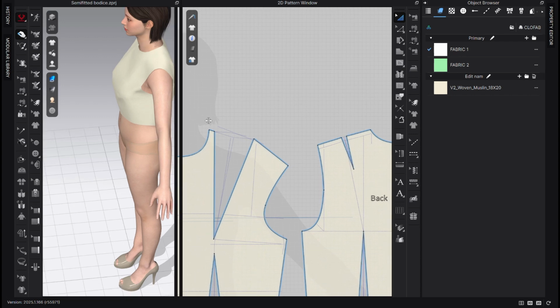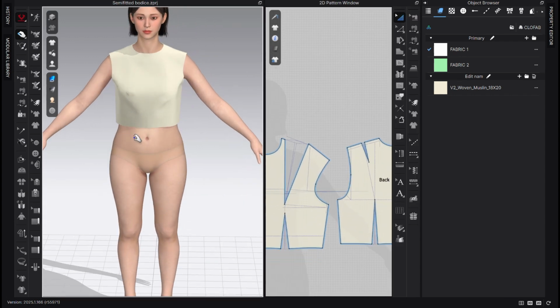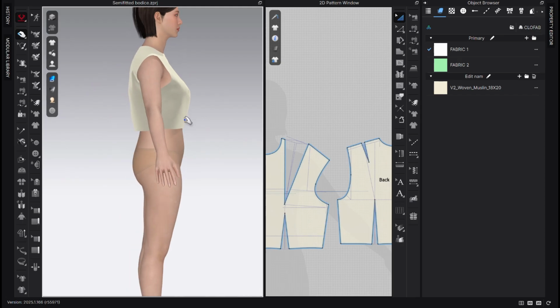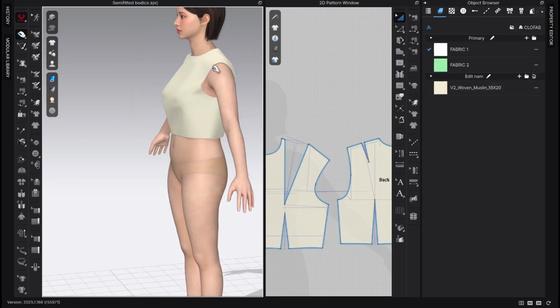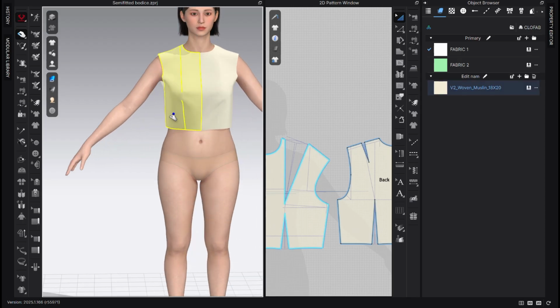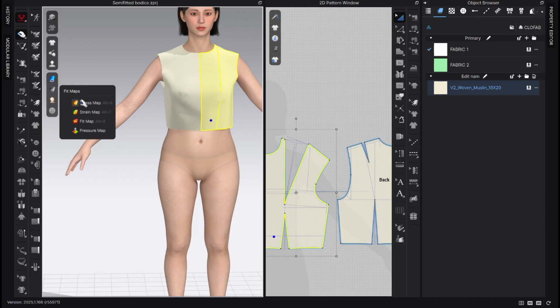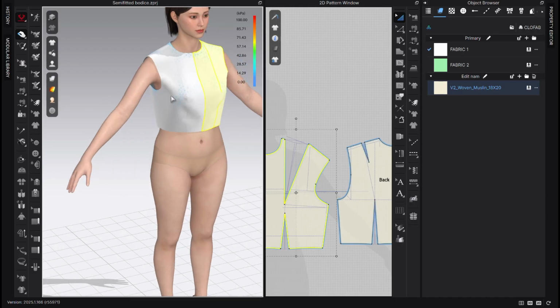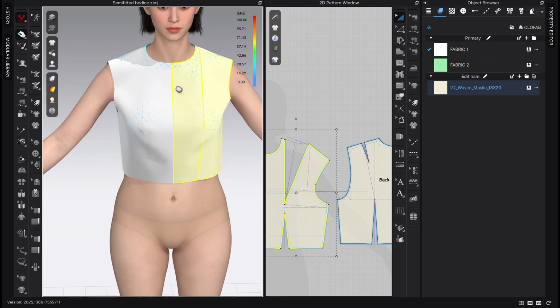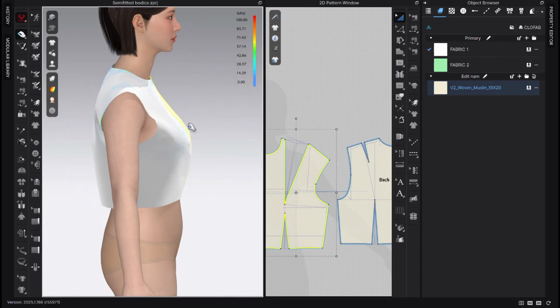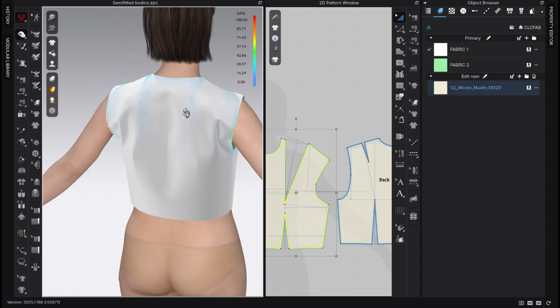Okay, let's see how our garments look with this fit correction. Okay, hemline is more leveled now and sitting at better position, but we still have the excess fabric on the armhole which we can fix. Let's quickly look at the stress maps too. Okay, we see those red points are gone, and that is because the pattern is not pressuring her neck anymore.